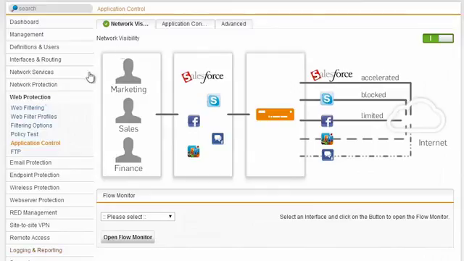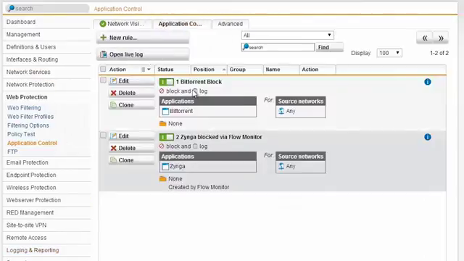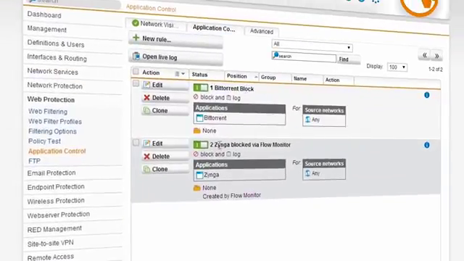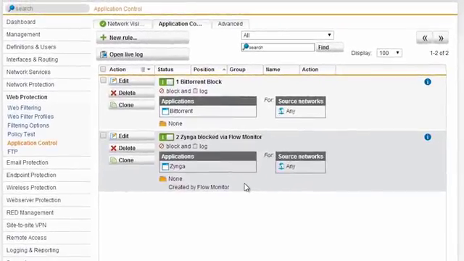So I didn't have to fill out individual parameters or figure out how to match that traffic. I saw it was happening, and in real time I made a decision to do something about it. If I come back here, Application Control Rules, I can say I have my BitTorrent rule I manually created, and I can also see I have a Zynga blocked via our flow monitor, and there's some comments there that indicate to me that that was done via the flow monitor itself and not something I built manually.